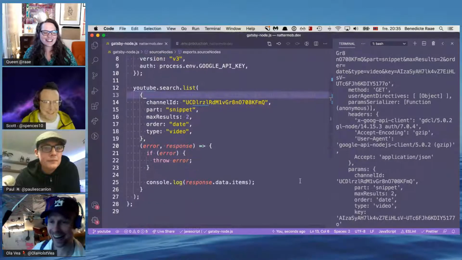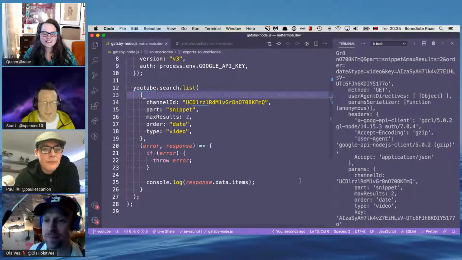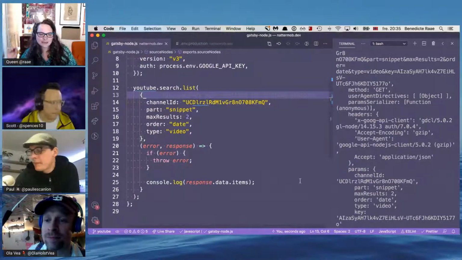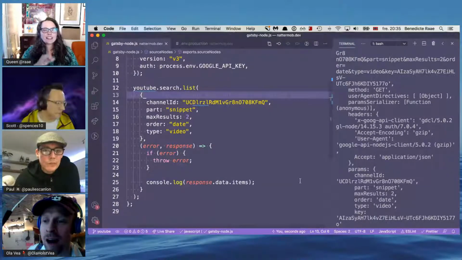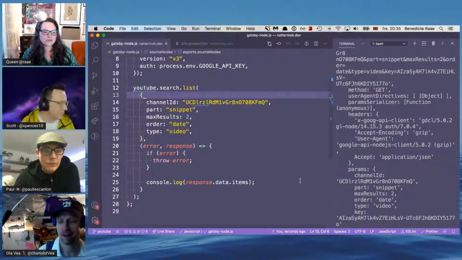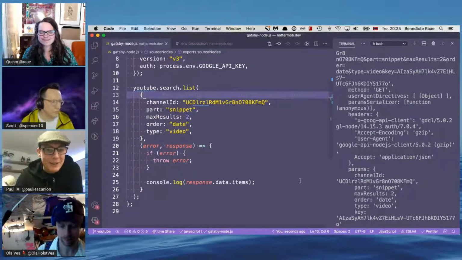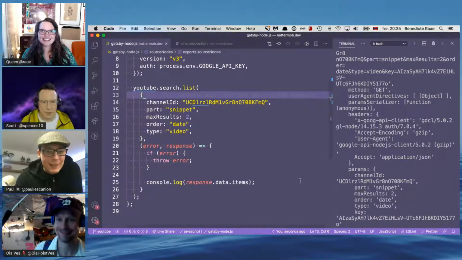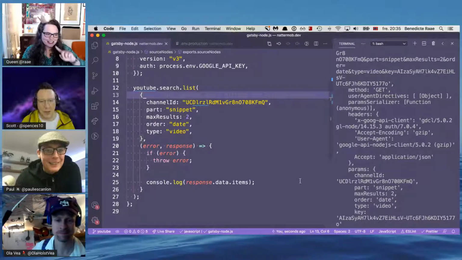Okay, so what we want to do now is take each of these items, and then create the Gatsby nodes so that we can later do a GraphQL search request for them, right? Query, yeah. GraphQL query. Okay. It's good that you have the vocab.